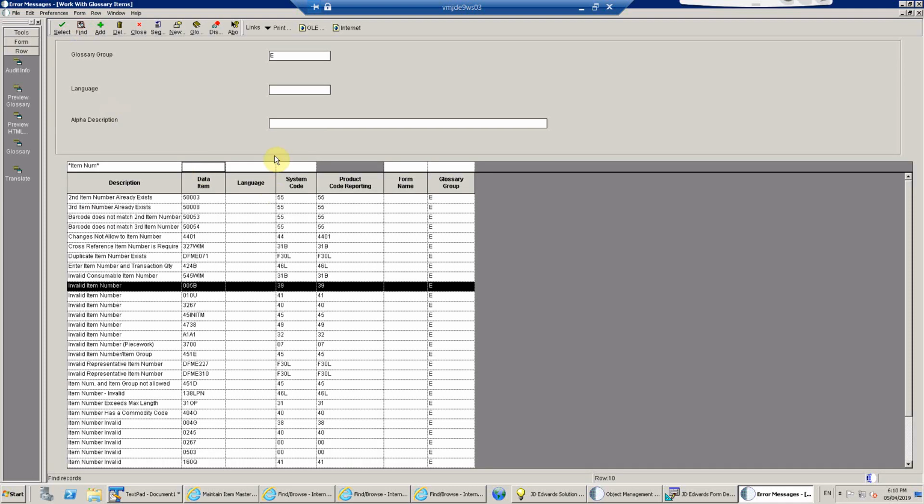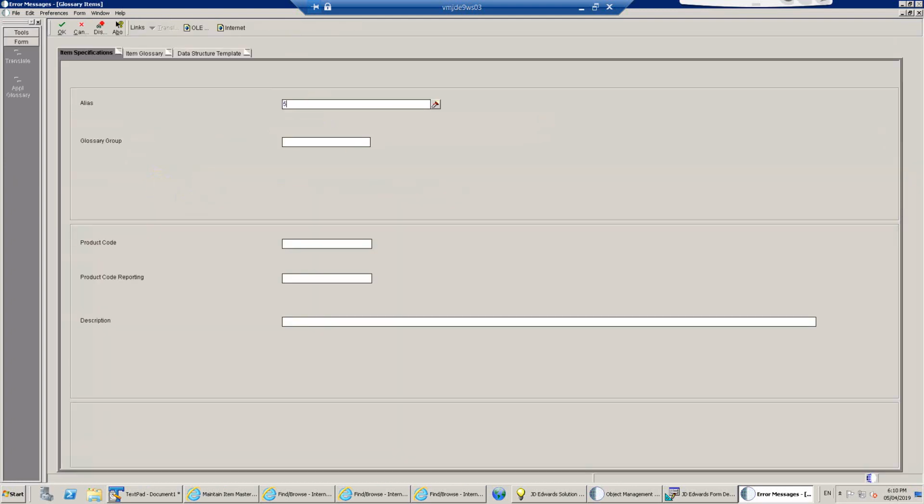To create your own, it's the same thing as a data dictionary. You give it an alias. The alias usually has to start with 50,000 something. I don't know why it's like that, but it will never be overwritten by JDE. I don't know the exact specs on that, but I just start using 50,000, and we're up to a certain number right now. You set the glossary type to E for error. So let's say 50,001. It's probably already used.